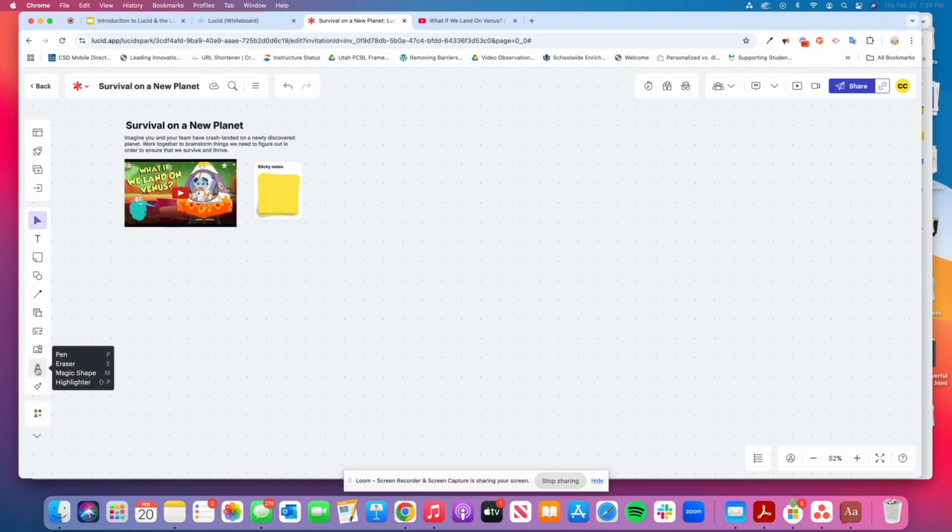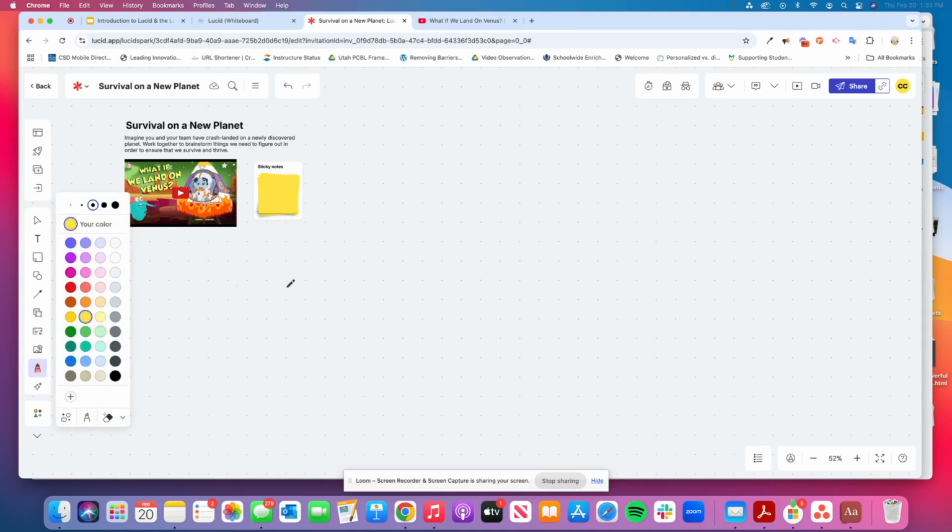There is the pen eraser, so I can actually draw and annotate right on top. I can do a highlighter. I have seen situations or heard ideas of teachers adding a PDF document here and having students annotate on top of it. One thing about that I haven't tested that I do worry about is accessibility.